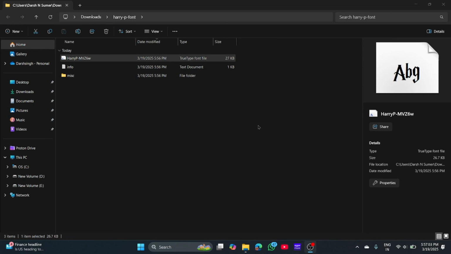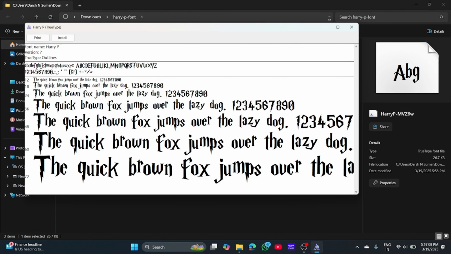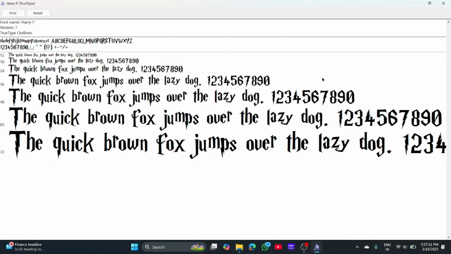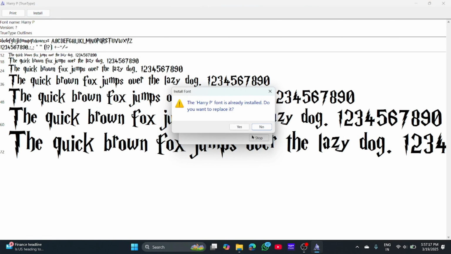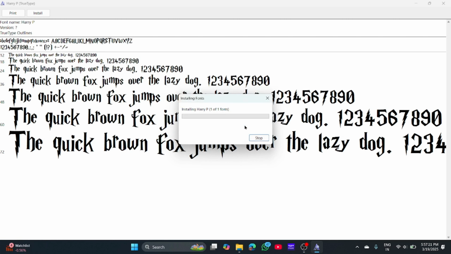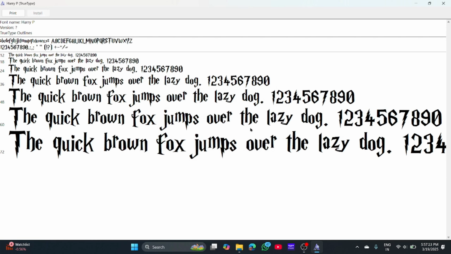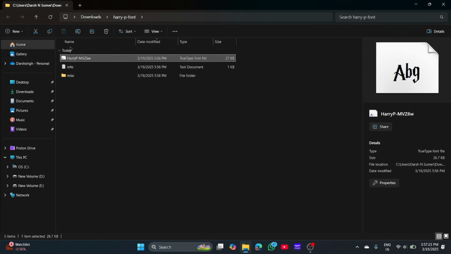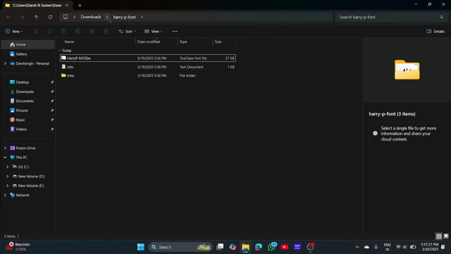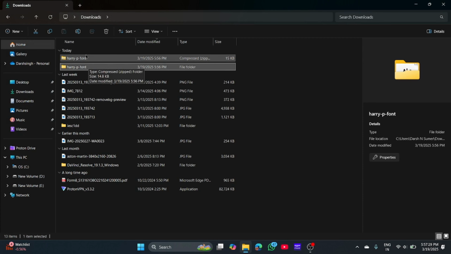Now installing font is very easy. Just open the TrueType font file. So over here you can see every character. Now click on install. So I'll replace it. Installing. So it is installed. Now even if you delete these files, the font will still be there.